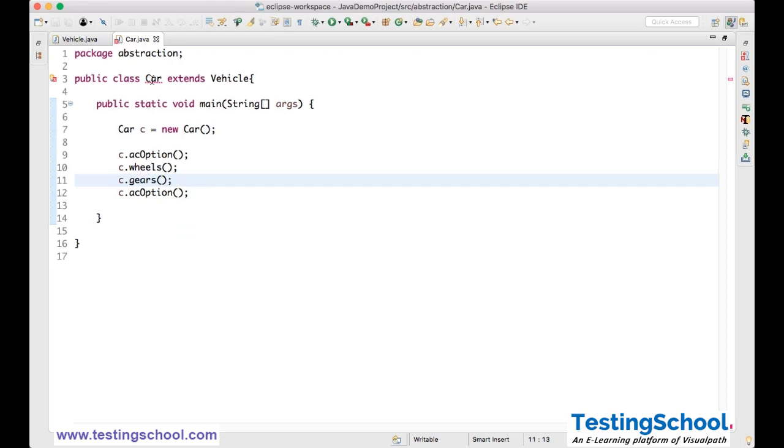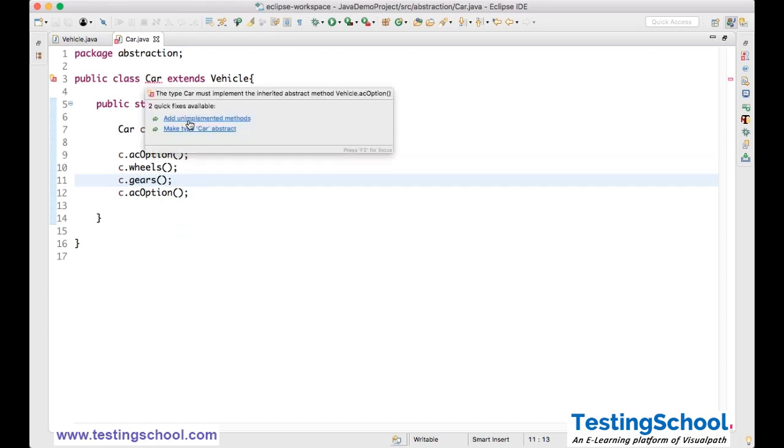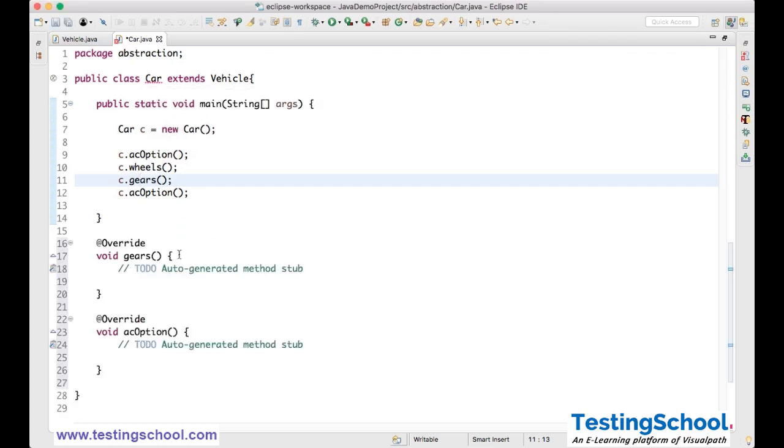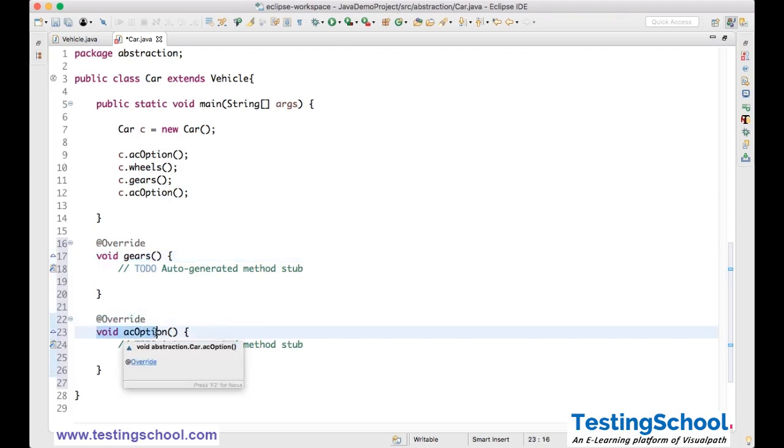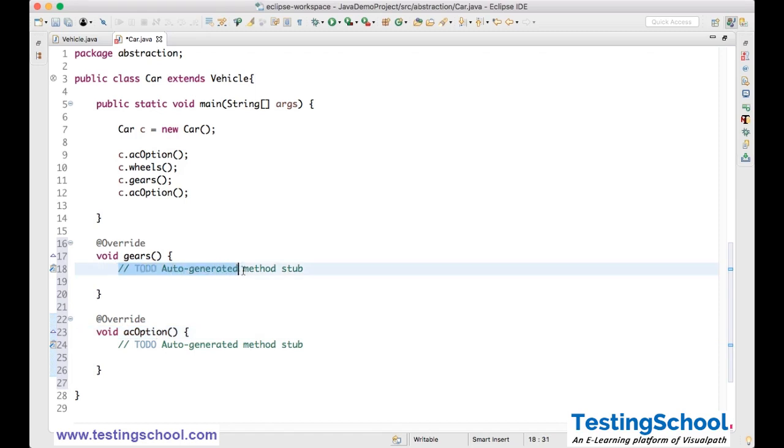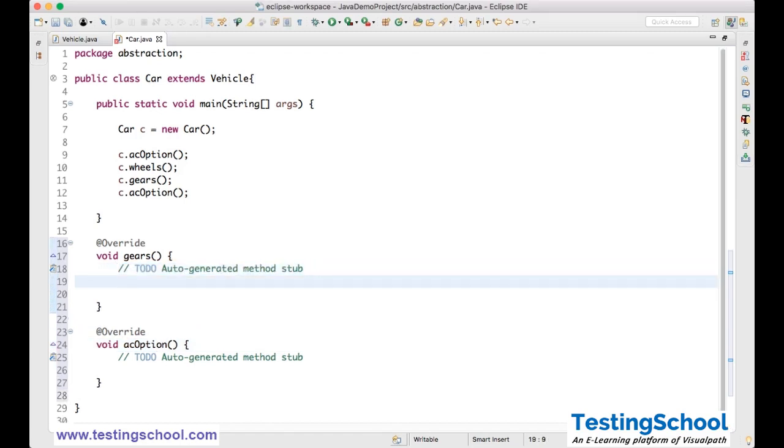So when you run this, you see add unimplemented methods. When I click on this, you see override void gears, override void AC option. It is giving me this. Now you write the logic that you want to write. So you have to implement. It will forcefully make you implement.